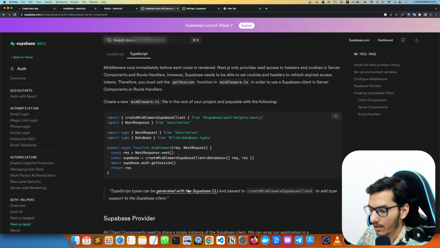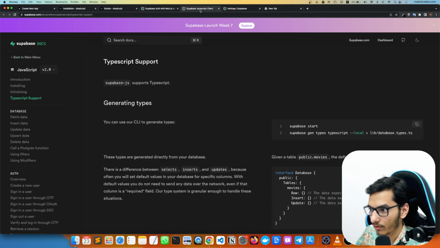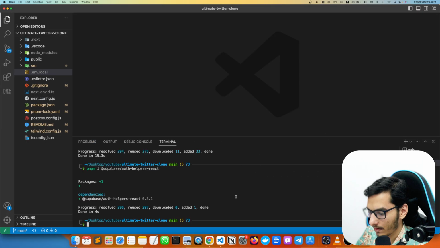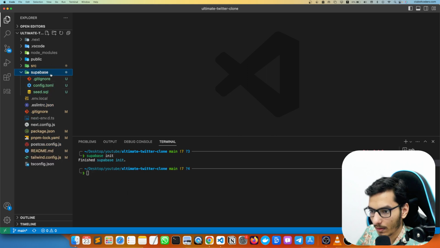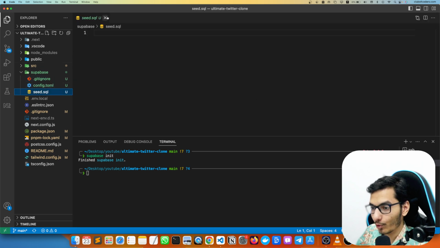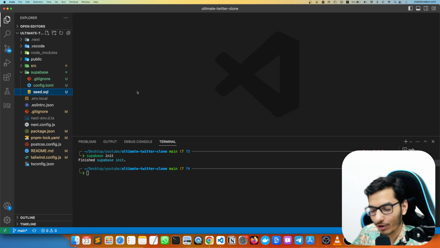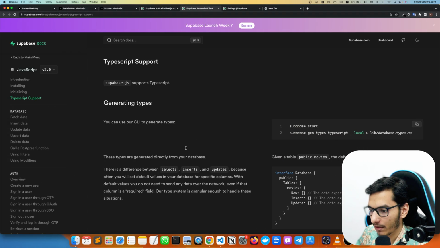TypeScript types can be generated with the Supabase CLI, so we will also generate all the types. For that, we have to use these commands. First of all, we will do supabase init. Now you can see the supabase folder inside our application. This is seed.sql, if you want to seed any data. For seeding your data, you can also use ChatGPT to write some queries for you. Always use ChatGPT, I would say, to increase your productivity.